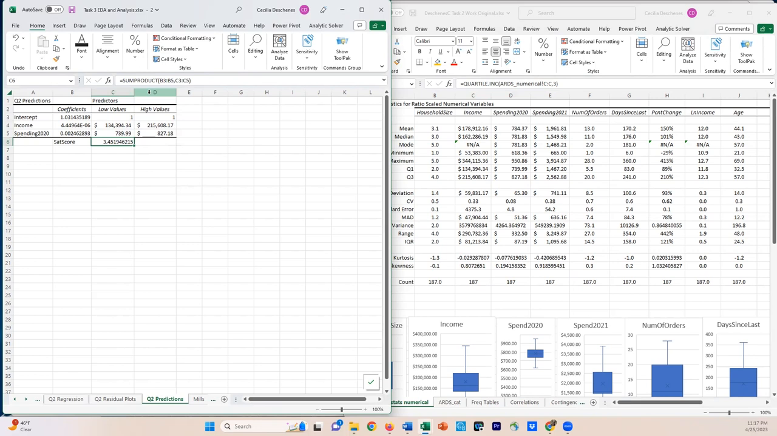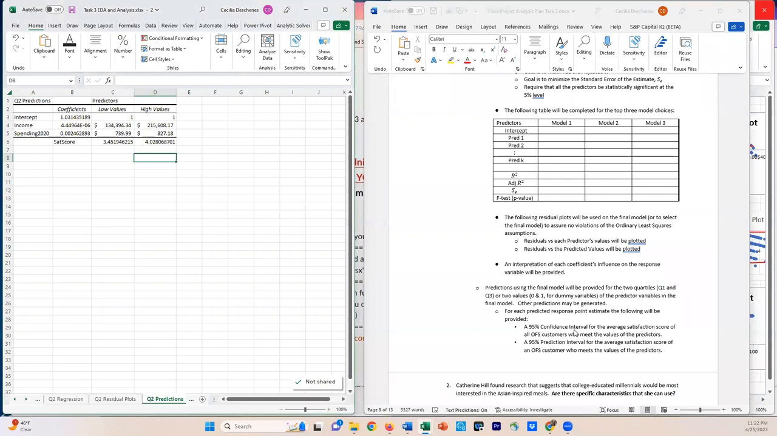I want to use the same formula, but with this blue box as an absolute reference. So I'm going to put the dollar signs on it and copy it over to this value right here. Okay, so for the low values, we're looking at 3.45 for income and spending, and the satisfaction score is predicted as 4.02 or 4.03 for income and spending being the third quartiles of all their values. Now, these are just the point estimates. We have to put the confidence intervals around these point estimates. We're going to get the 95% confidence interval around each of these point estimates.